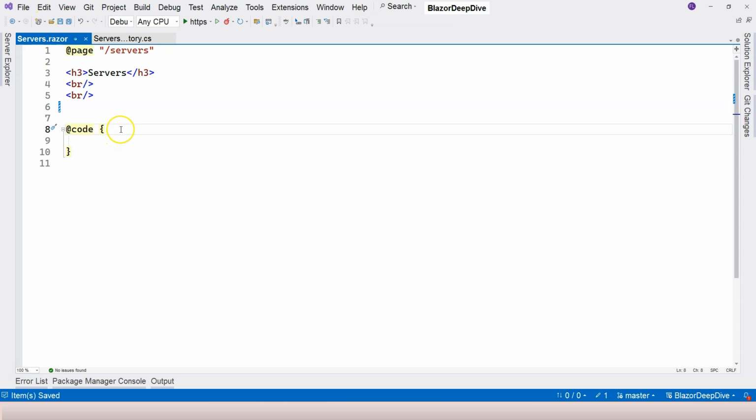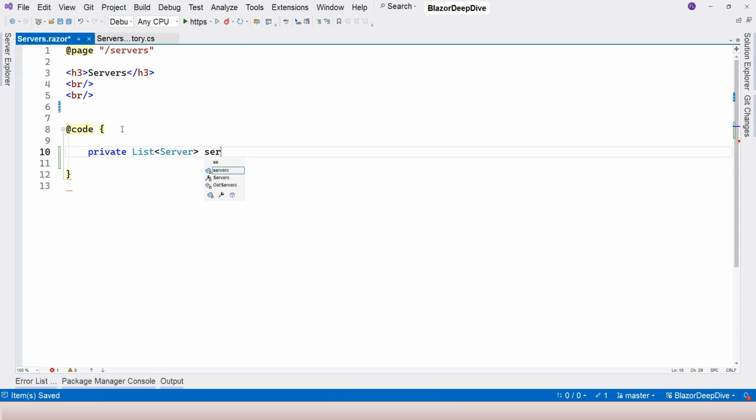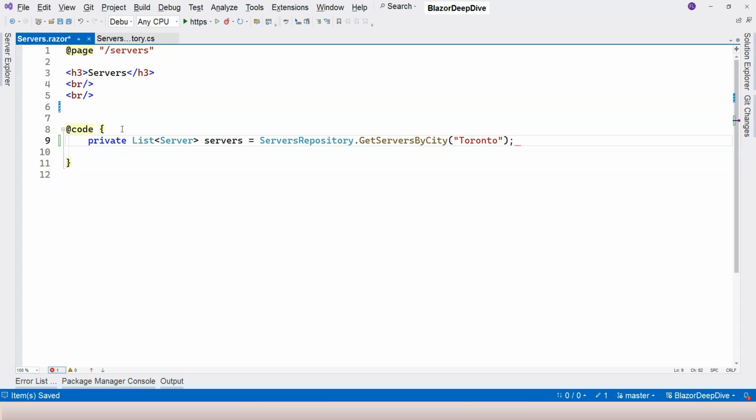First of all, in order to loop through a list of servers, we need to have a variable to store that list of servers. So we can declare a variable here. We're going to say private, and then we can have a list of servers. So I'm going to just say servers. And we can just initialize that with our static repository here. So I'm going to say servers repository, and we can just get servers by city. We are going to get servers from the city of Toronto. Okay, so now we initialize this.